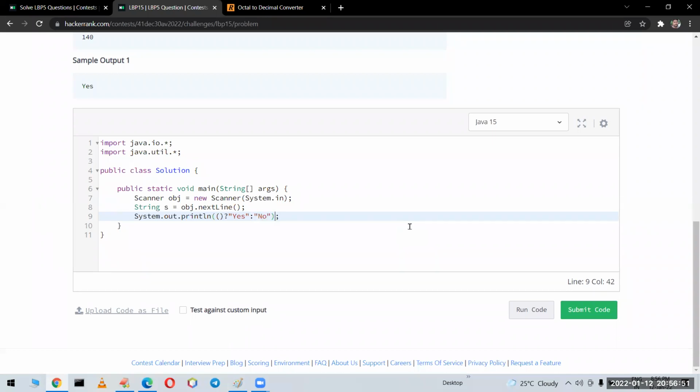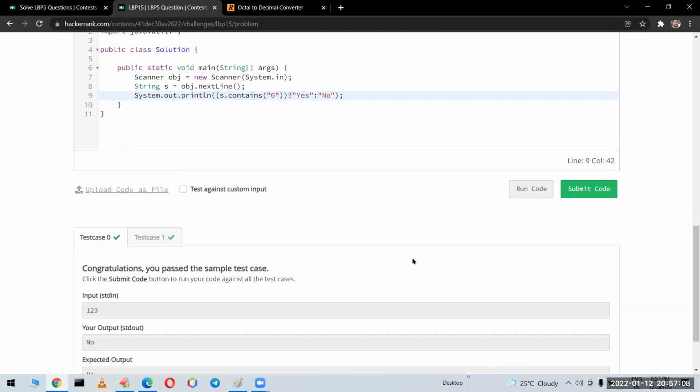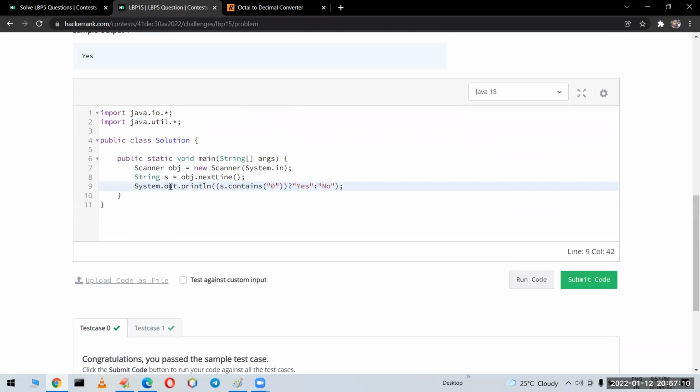Sir, what is that condition? s.contains, it is a string function, sir, which takes a regular expression. I am checking whether that string contains 0 or not. Let me run the code. First I need to check whether it is working or not. Yes, both the test cases are passed.